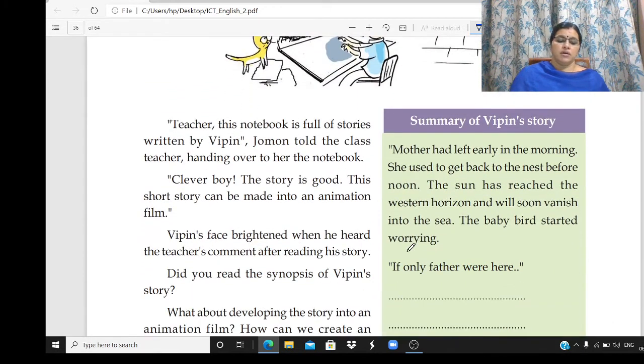Okay, see how this chapter is introduced by a conversation between the teacher and two students. See, teacher, this notebook is full of stories written by Vipin, Jomon told the class teacher, handing the notebook over to her. Jomon. We have heard this name in some film. Isn't it? Do you remember? Yes.